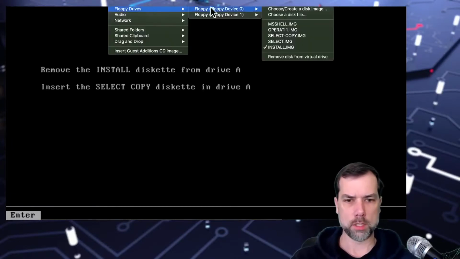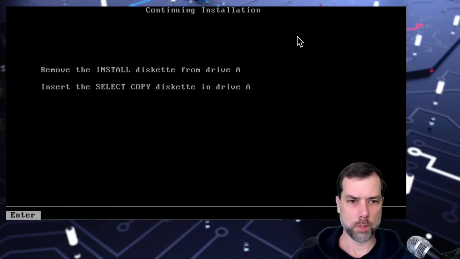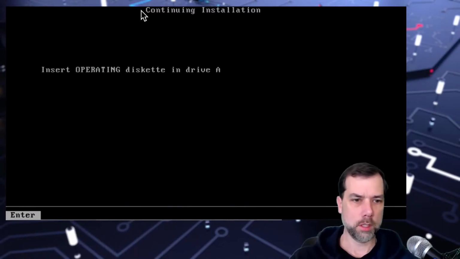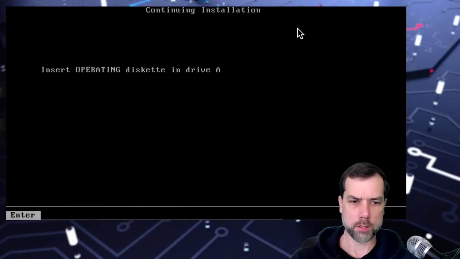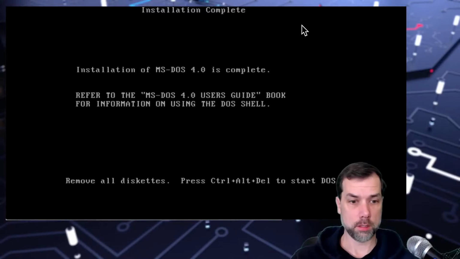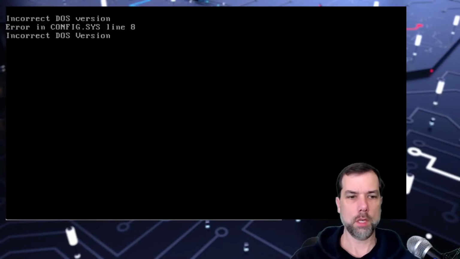This might make a little bit more sense if you remember how slow floppy disks were, and that this would have actually taken time between pressing keys. And you would have heard something, and it might have sounded like something was happening, but because this is all virtual stuff, it's happening really fast. Insert the operating disk. Insert the DOS shell disk. Installation is complete, and we didn't use all of the disks. Remove all disks, and press Ctrl-Alt-Delete to restart DOS. Incorrect DOS version. Error in config sys line 8. Incorrect DOS version. Fantastic. Let's see what we can do to fix that.